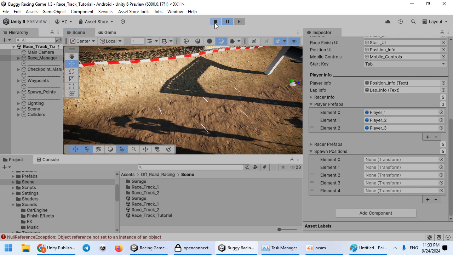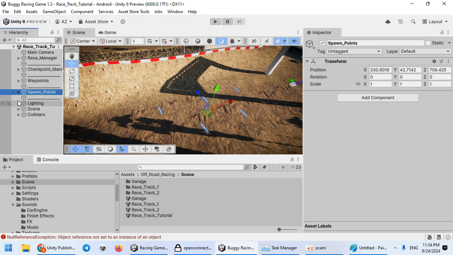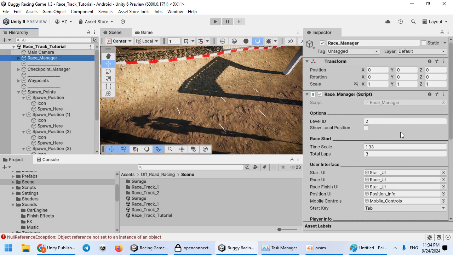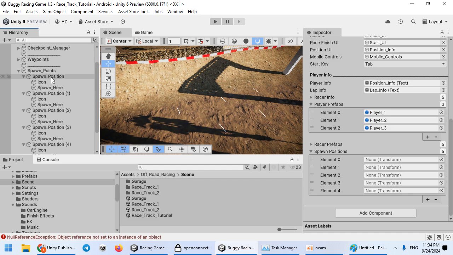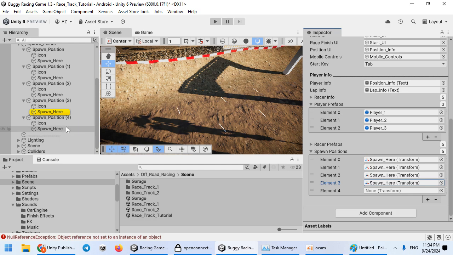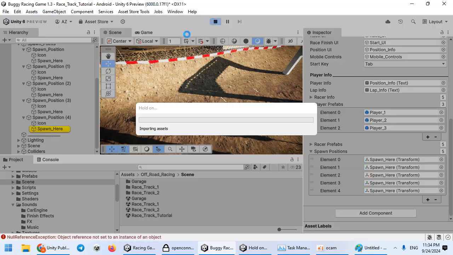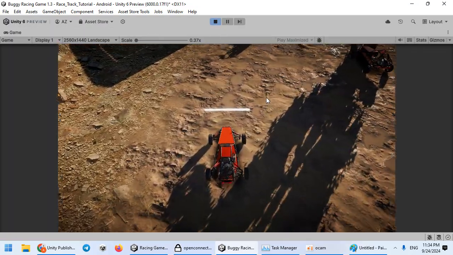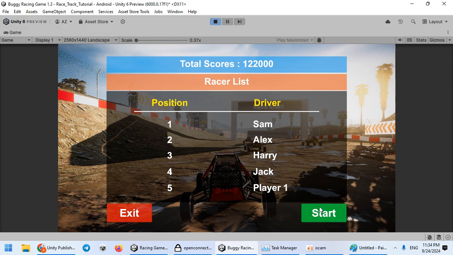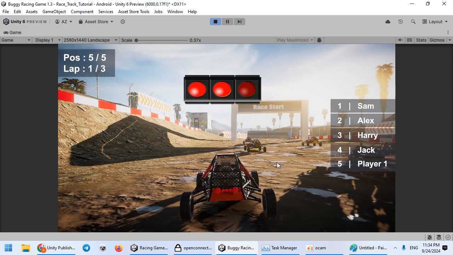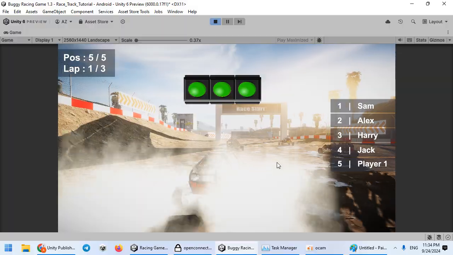Spawn position is not assigned here. You need to assign the spawn position. The first one is for the player, first AI, next AI, next and next. Now your game must work well. As you can see, the game works well. When you start the game, everything must work well.